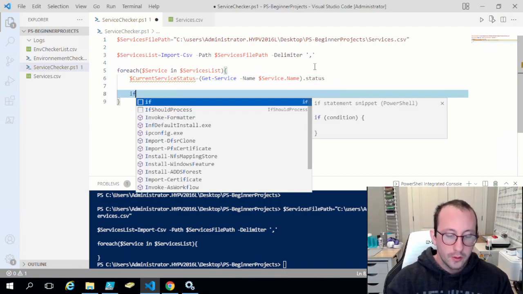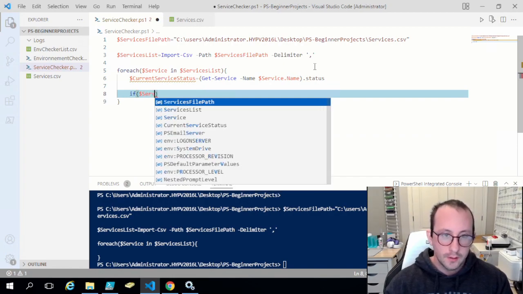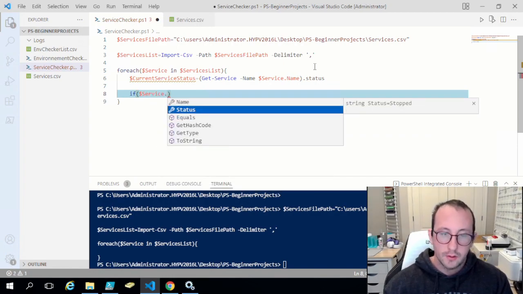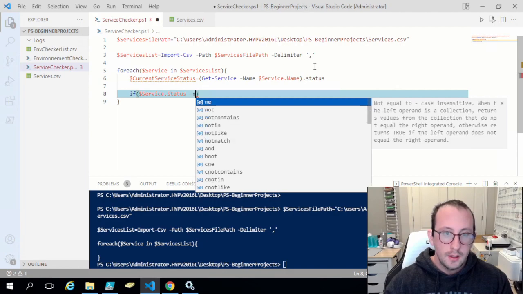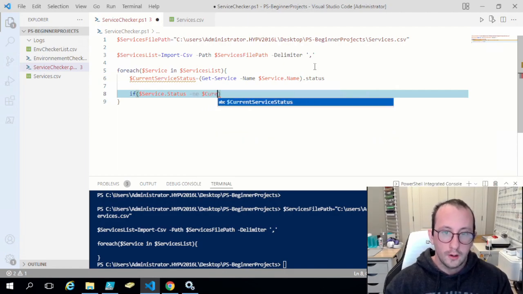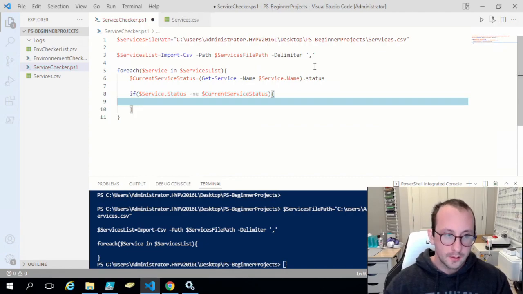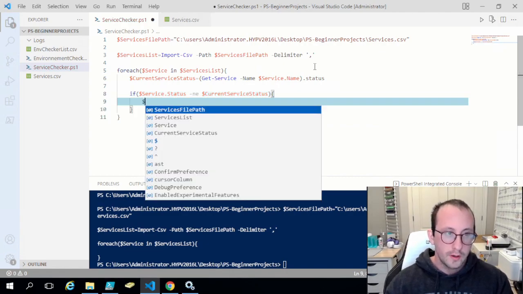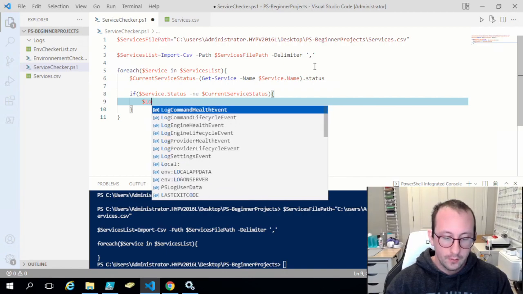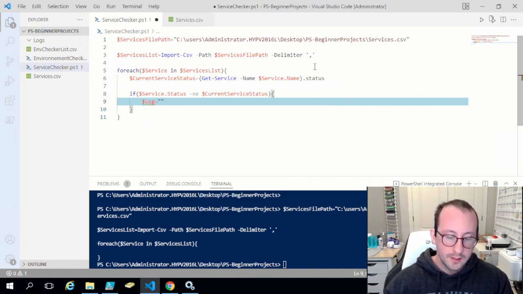And then we're going to do an if service.status, so the status that it should be, is not equal to the current service status, and open and close curly brackets. What we're going to do is create a log variable here, and we're going to say that the service, and then we're going to do a variable wrapper.